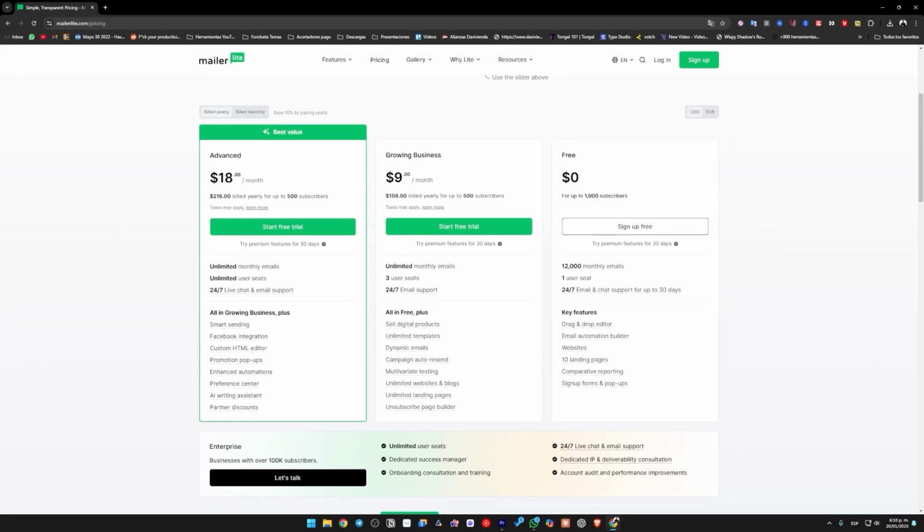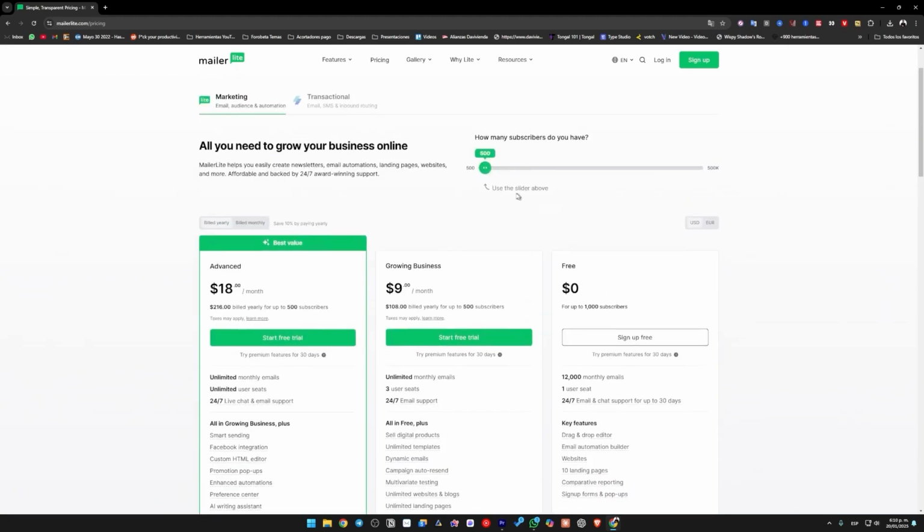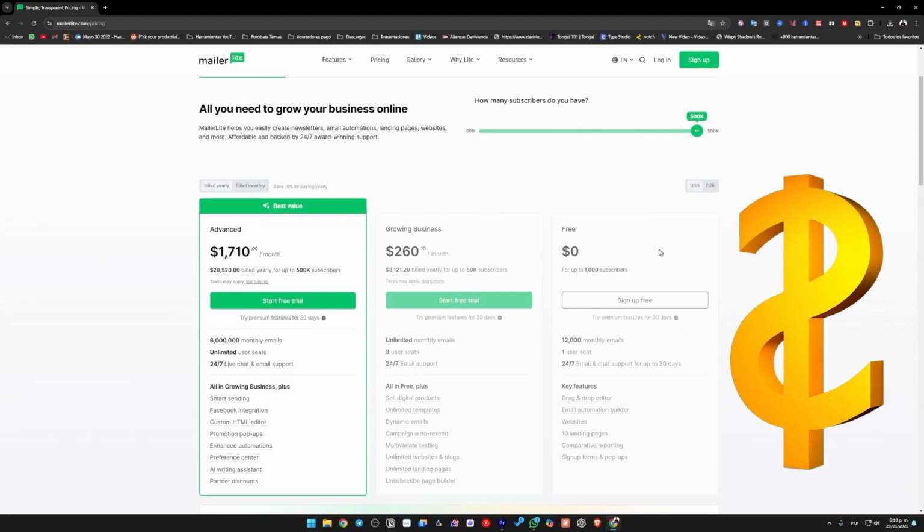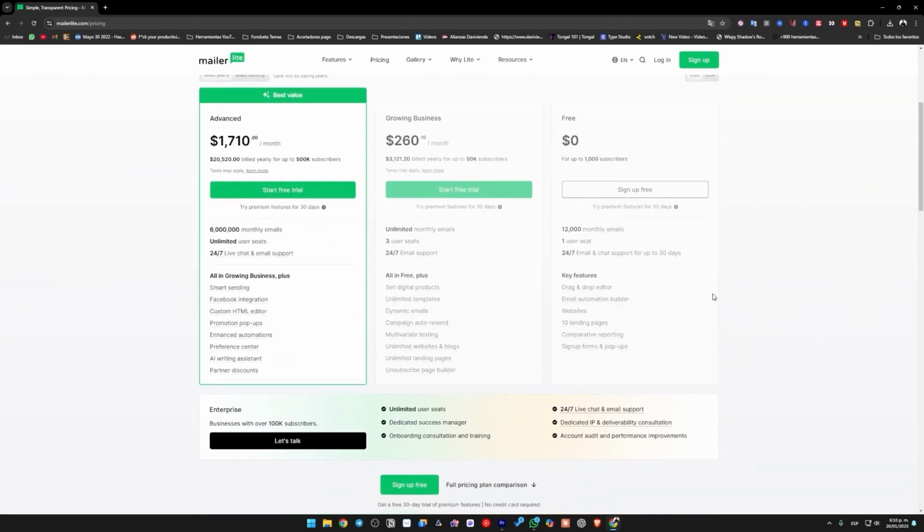Then switch to business membership. Find how many subscribers we'll have. Advanced. For this, we need to figure out how many subscribers we will have. So if we raise it to the maximum, which is 500,000, it will tell us how much our membership will cost monthly. Start with a free membership to explore the platform.